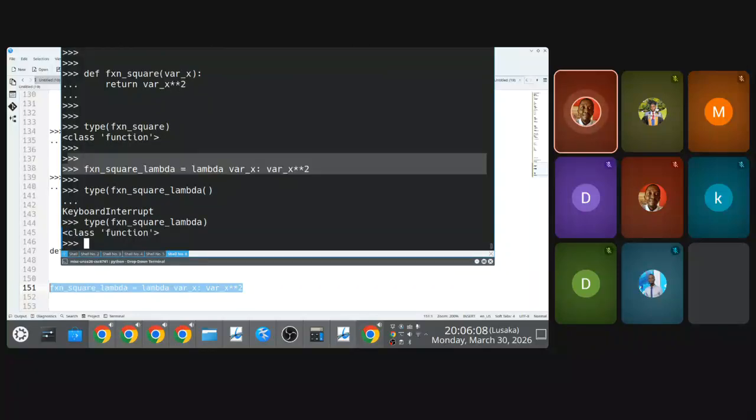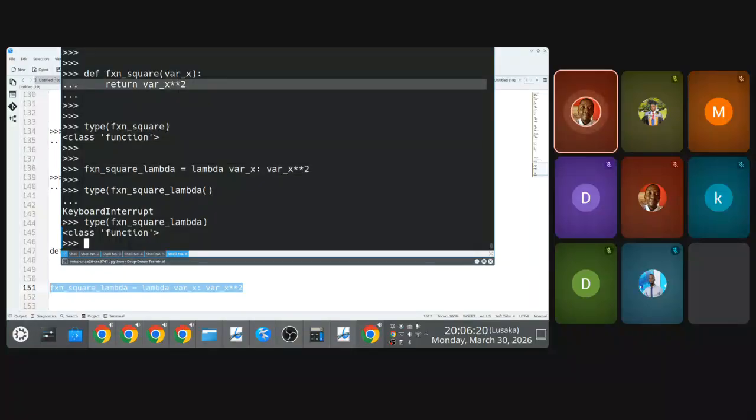And I'm just using this here to hold the result of this. So both this and this are functions, except this is an anonymous function.